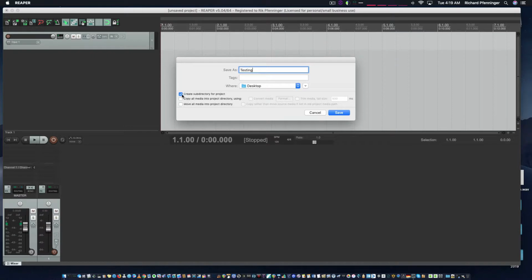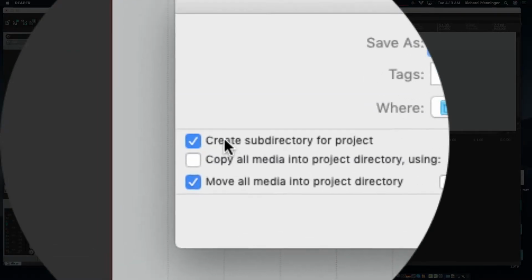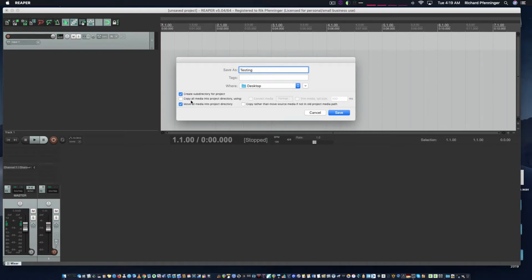Some options here. The two that you're going to want to select when you create a project right away are these two: move all media into project and create subdirectory of project. So there you go. I'll save that and show you that in a minute.